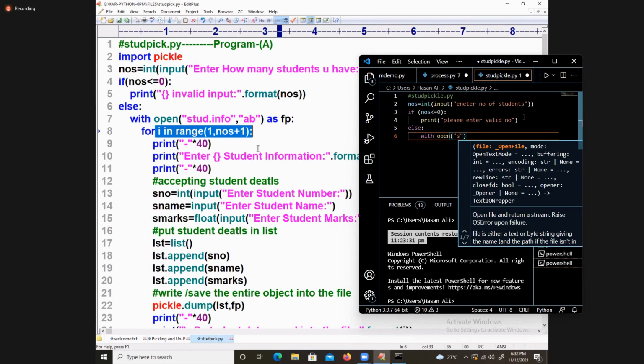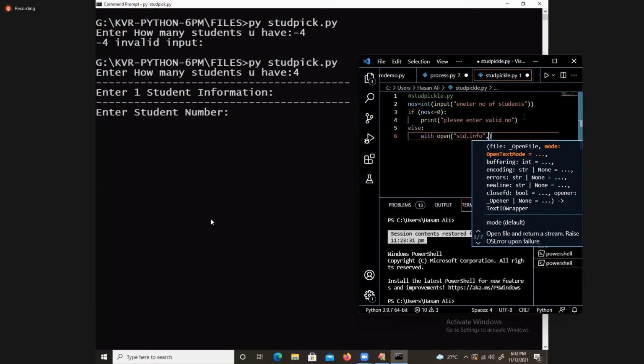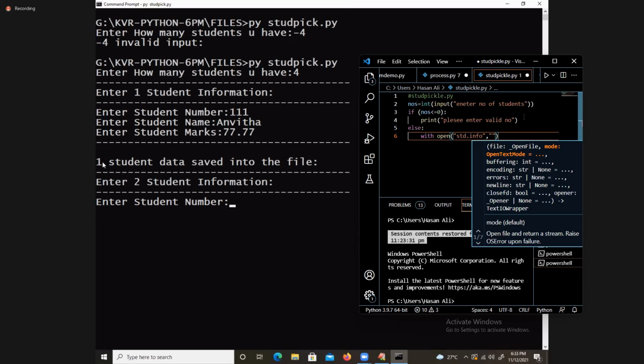Enter first student information. Number it is asking. I am entering 111. Name. I am writing Anvita. Right. So next I am writing marks, something like 77.77. Next, we see that one student data is saved into the file.